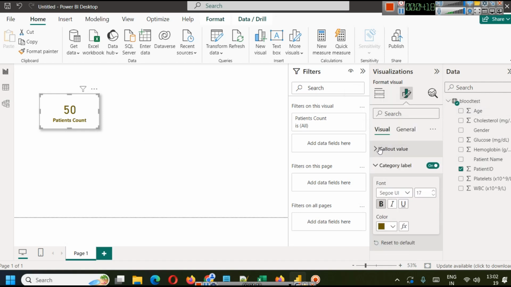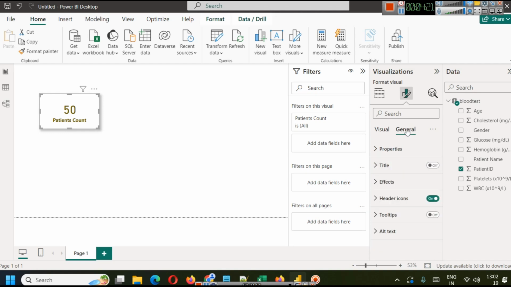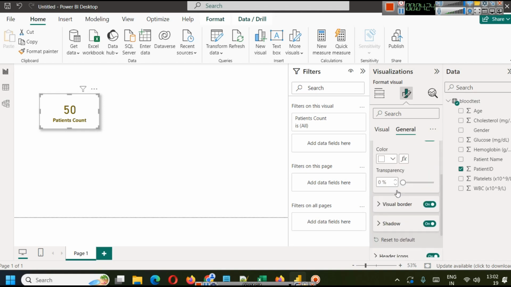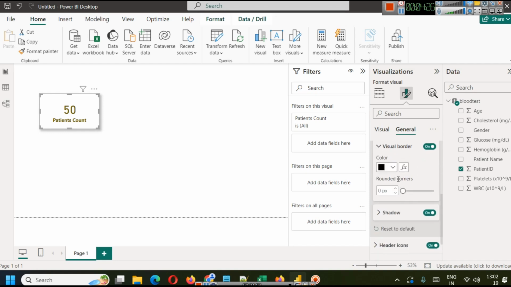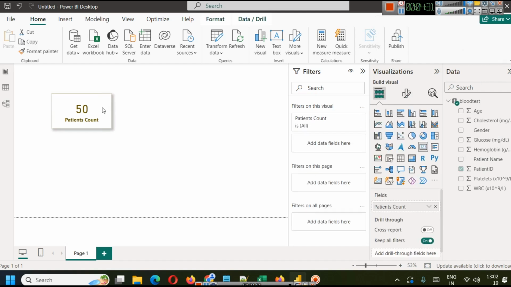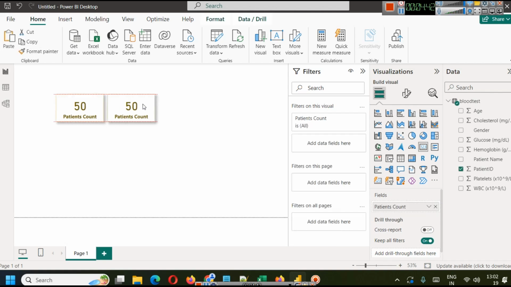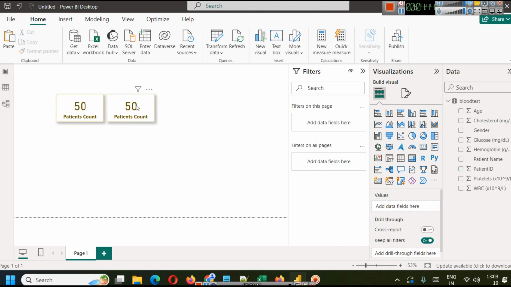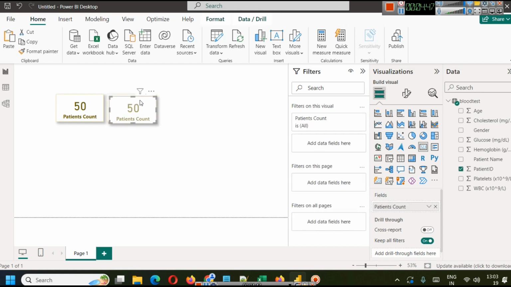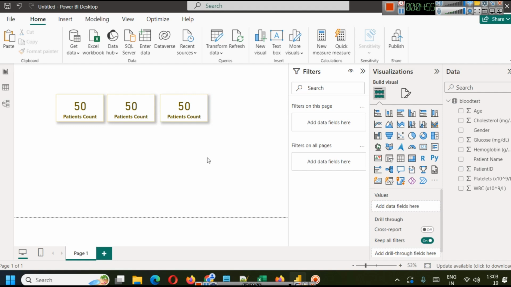Obviously you can spend as much time here to make it more attractive. And in your effect, when you enable a visual border, you can also select the border color. So we will select something like this. So this is patient count, and we will simply resize this so that we can put more of these cards in the visual. We will simply Control C and Control V, or Command C plus Command V to copy the visual. You can right click and copy as well. So we will put it like this.